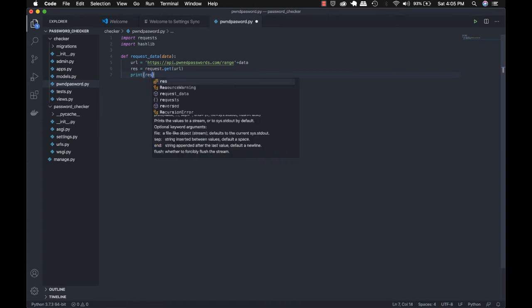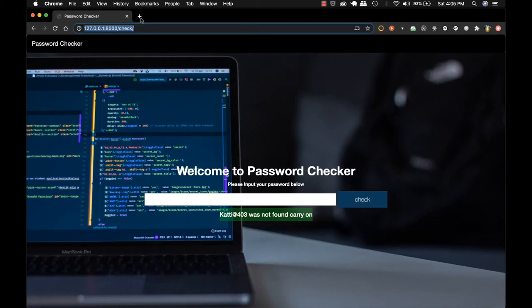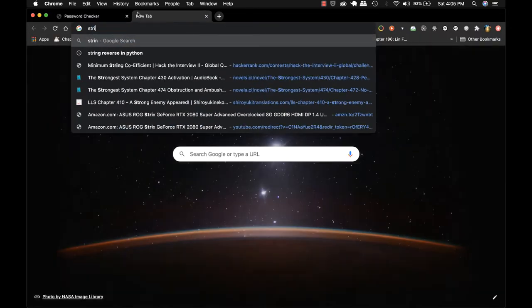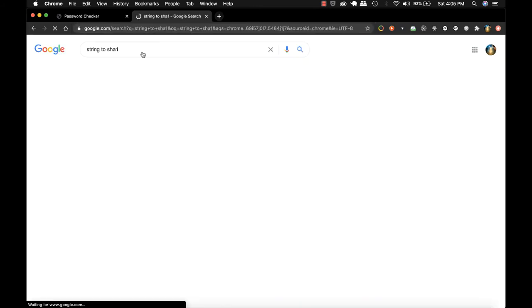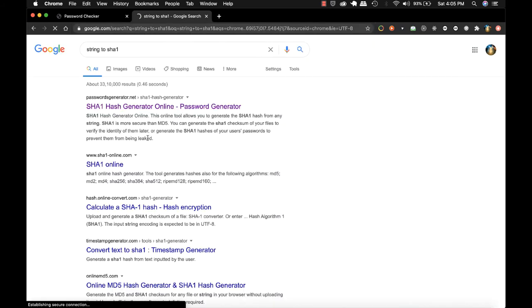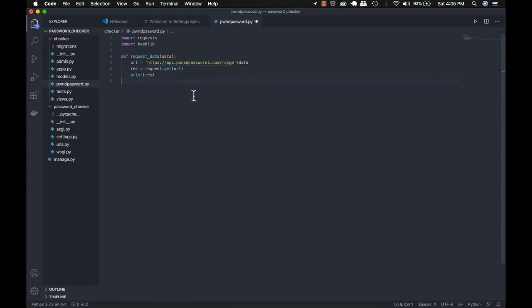So print res, and before that we will check something out. We'll say string to SHA1. We are going to use this for checking. So let's say hello. So we have this string, and we'll pass in our first 5 characters here. So I'll just call the function request data, and I'll pass in my first 5 characters. Save it. Let's run this out.